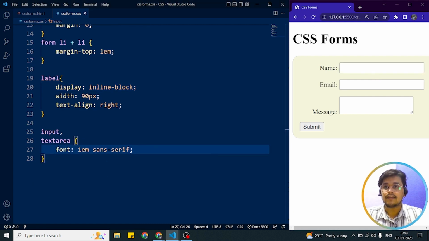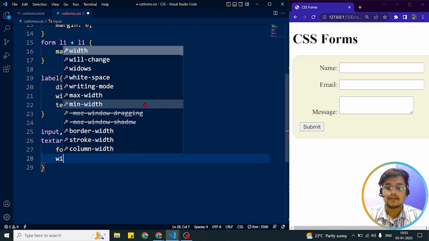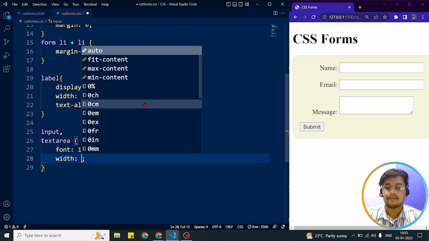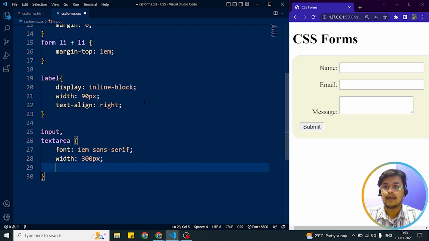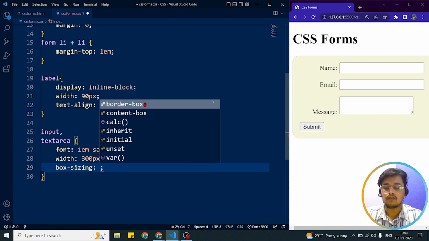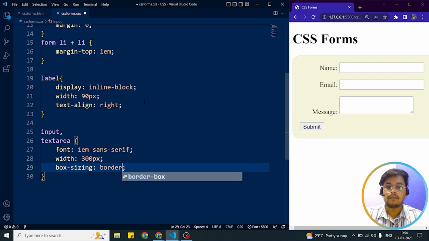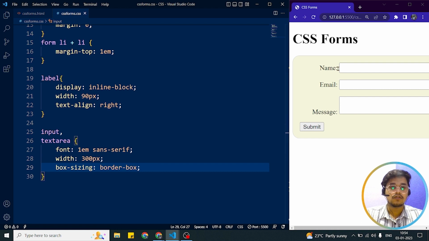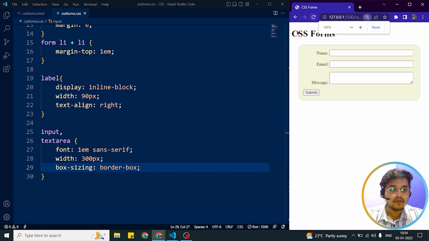And the next thing we are going to do is we are going to give uniform text field size as well. So we are going to write here width as 300 pixels, and then we have the box sizing property. Box sizing, we are going to write here border box. So here you can see all the boxes are of the same width. So here you can see the form looks nice now.